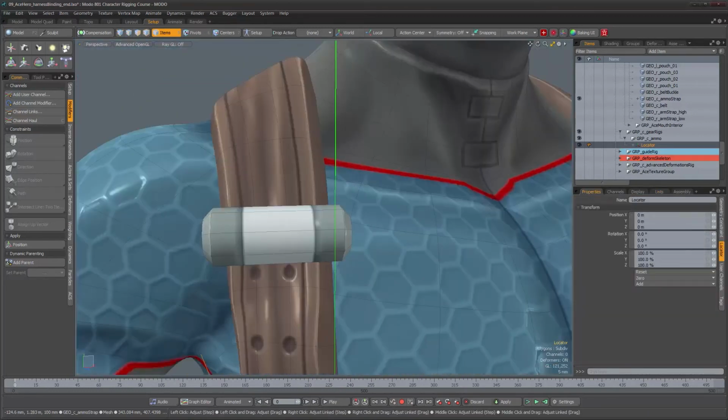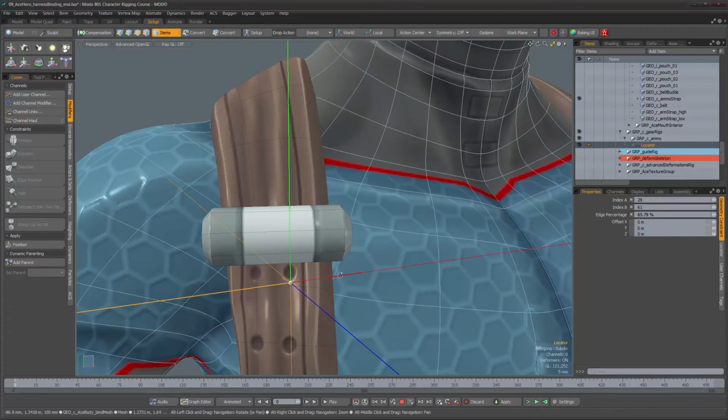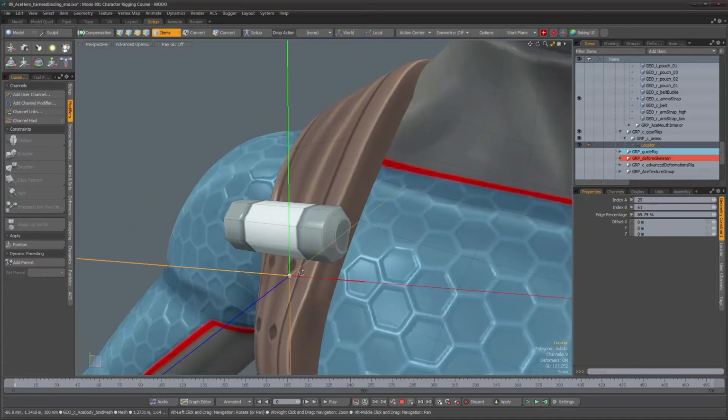So now we need to go to the properties for this geometry constraint and enter those numbers that you copied over here as index A and index B. So we're going to enter 29 and 61. Okay, and the locator will jump right on that edge.